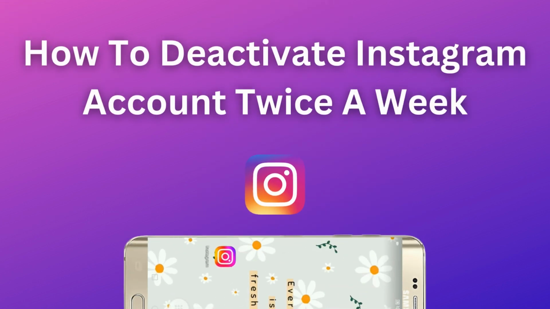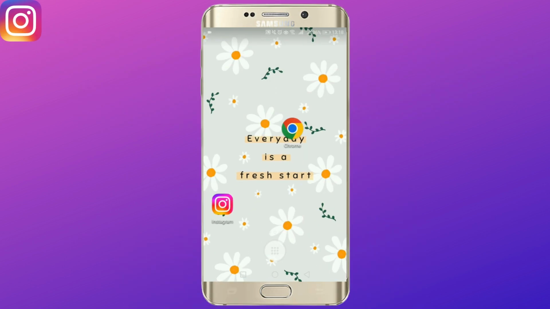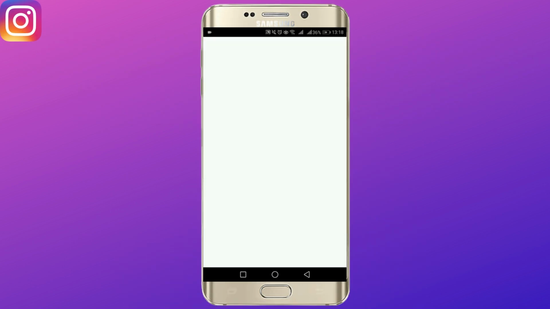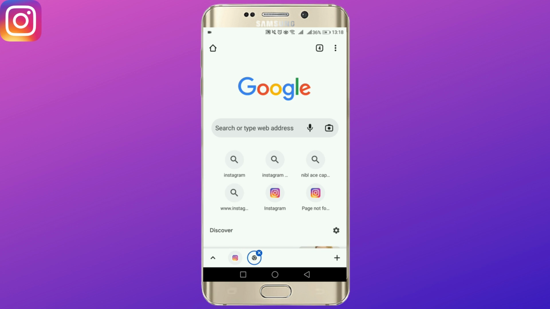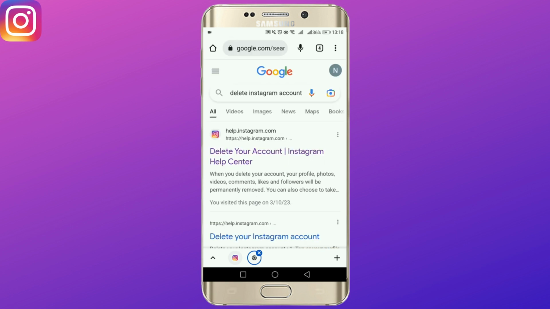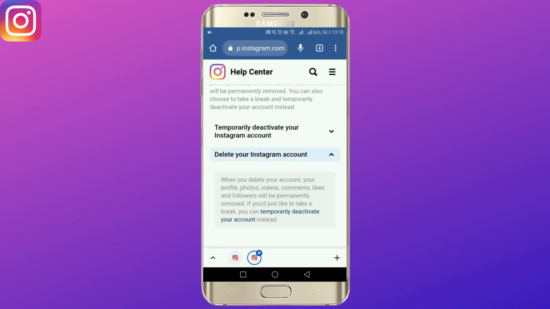Today in this video, you will learn how to deactivate your Instagram account twice a week. So for that, you need to start by opening your web browser. Here, type in delete your Instagram account. I know that we are not deleting our account, but for the deactivation process, we need to tap this link. Here, tap on delete your account.